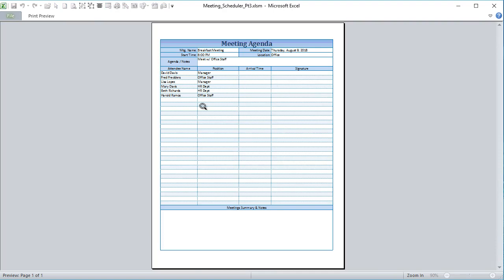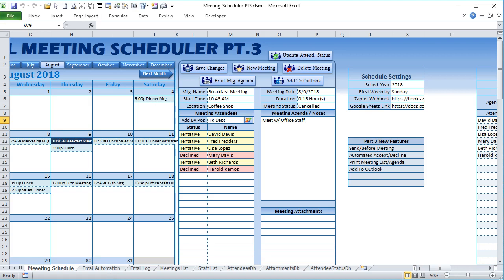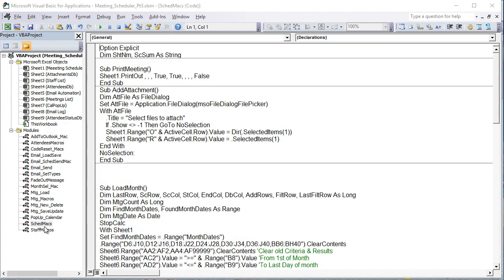And you don't necessarily need to preview it. We've done that with a very, very simple macro. Let's go ahead and take a look at that macro. Into the VBA we go. Into the schedule max we go.